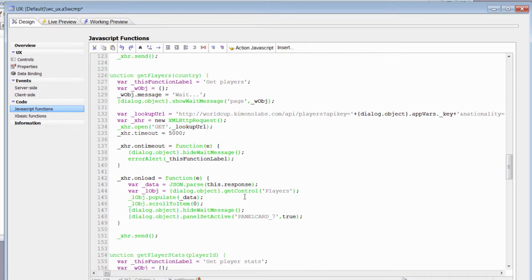We get an object that points to the players list, and then we populate the list with the data, scroll to item 0 to bring it to the top of the list, and then set a panel card active that's going to display that list. Let's go take a look at that.